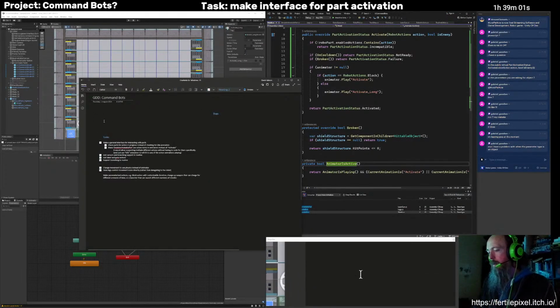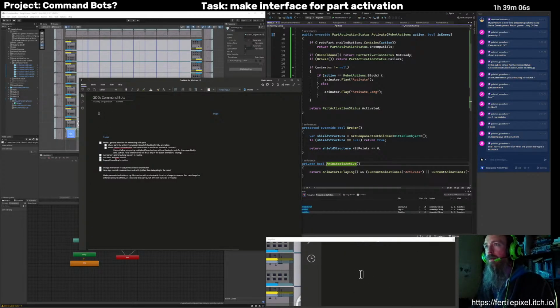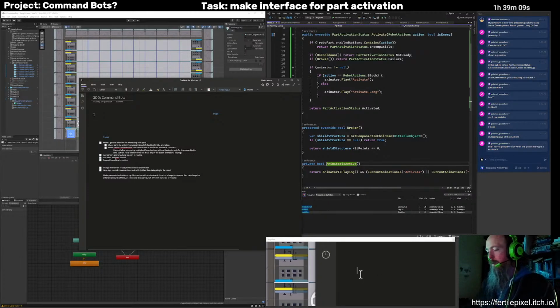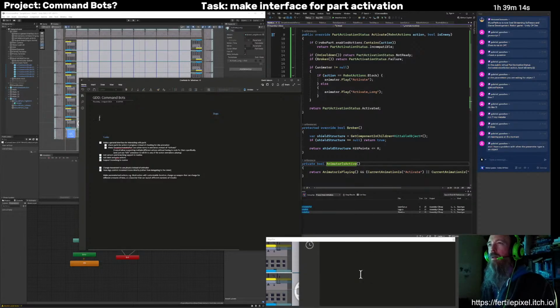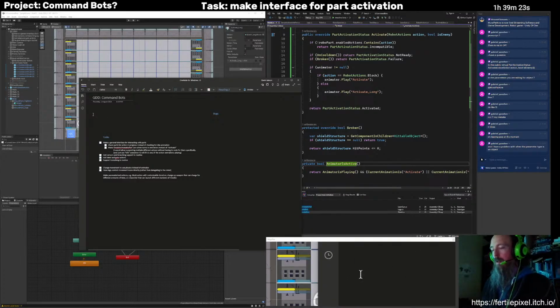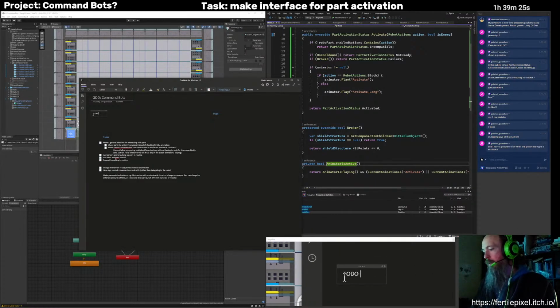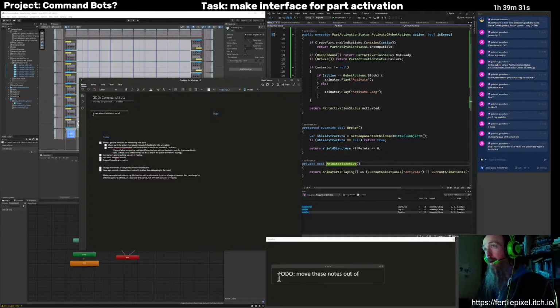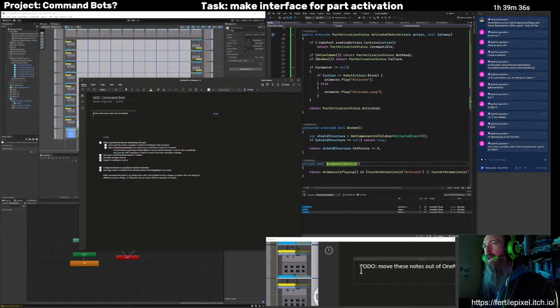Up to... Oh. You're not going to let me type something? That's like the whole point of you existing. Wow. That's just like amazingly bad. To do. Move these notes out of OneNote. Yeah, I haven't had it behaving that badly before, so I wonder what's going on with it.